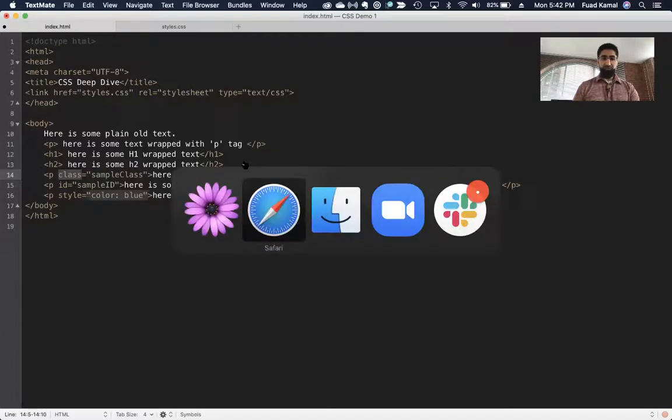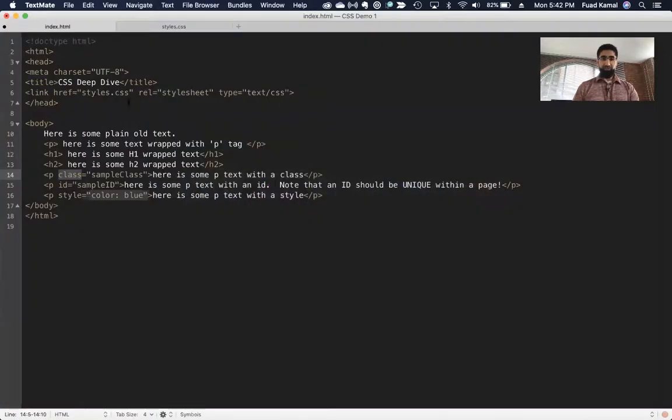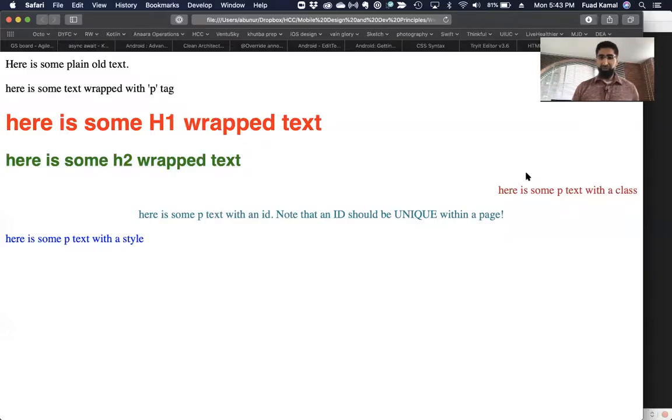So if I look at my web page for that text, here's some p text with a class. It's right aligned. And what's the color that I defined for it? I said the color is this hexadecimal code. So this color is what this looks like. It's not quite red, it's some shade of red. So that's how you use class. I can apply this class in many places.